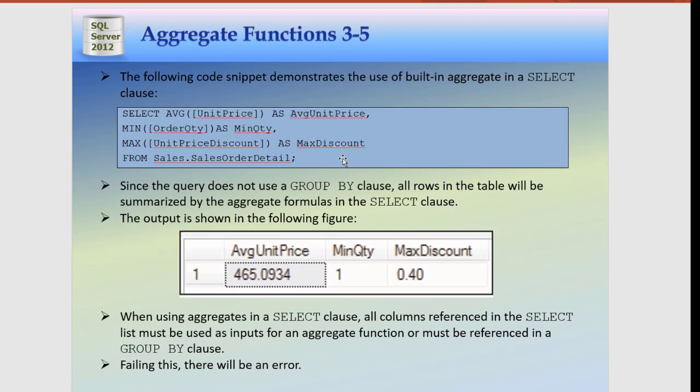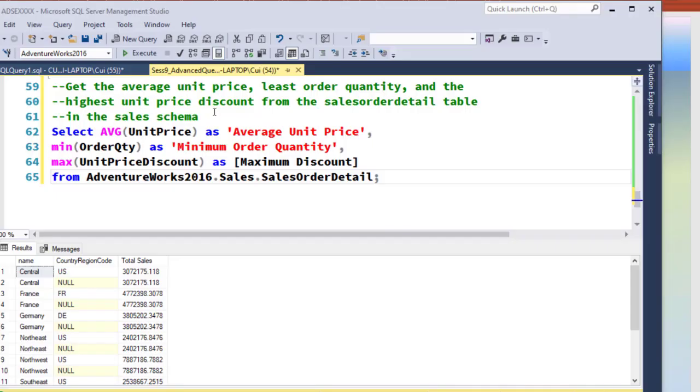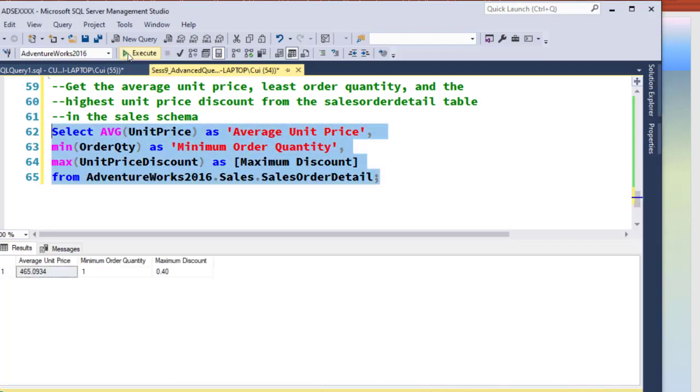Okay, let's look at an example here. So kindly highlight this, copy, and switch over to the query window. I have written the purpose of this query from line 59 to 61. Then we can execute it. We can highlight and execute. Click on execute, and it gives us this. So the average unit price is given there. The minimum order quantity is 1, and the maximum discount you can get is 40%. We move right on.